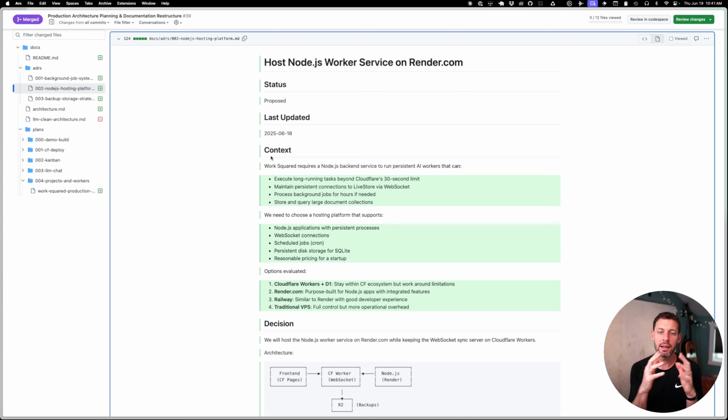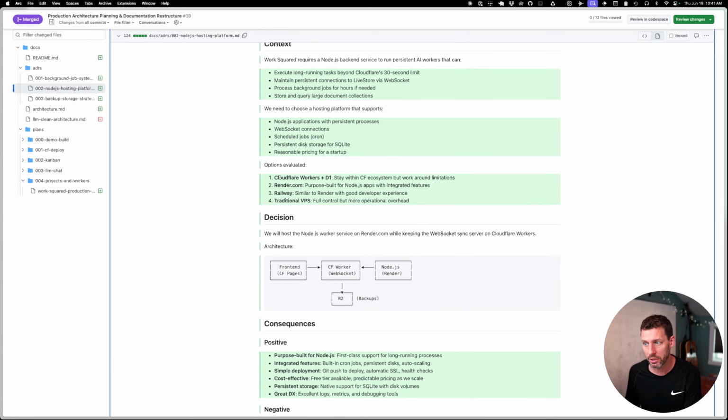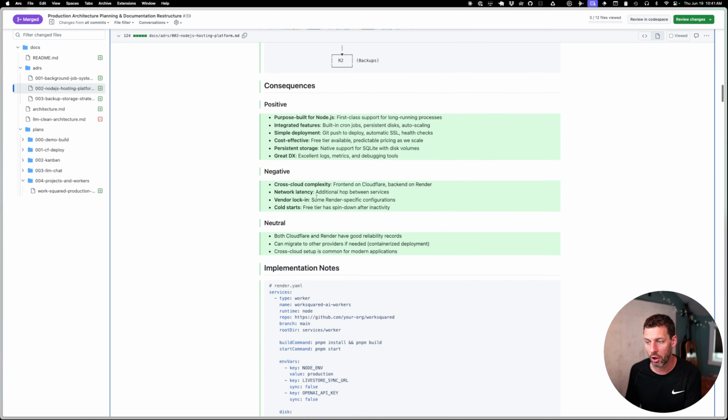The important thing is that at each important decision point, the LLM is engaged in that process, and I'm engaged with the LLM. So we actually went back and forth on where we would host this Node.js worker. Should it be Node.js? Should it be another language? We dug into the LiveStore documentation around the LiveStore Node adapter to make sure that it was sufficient.